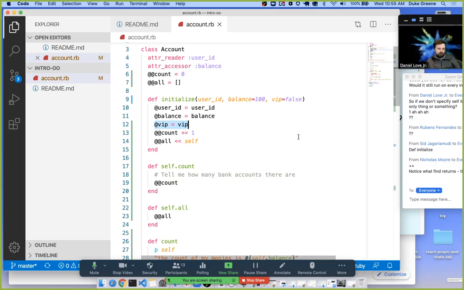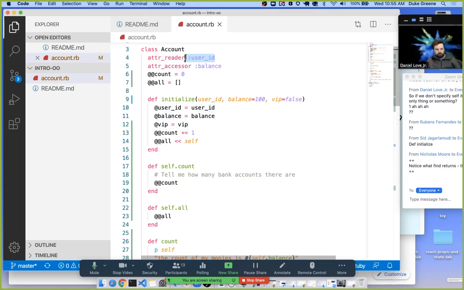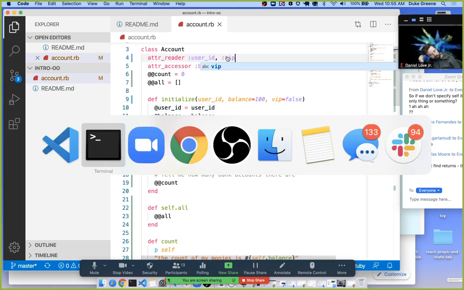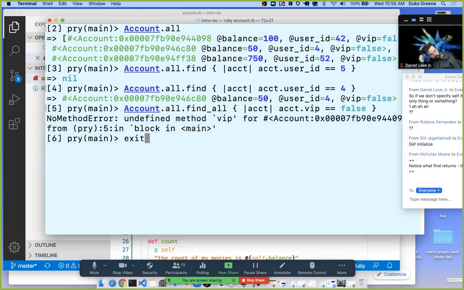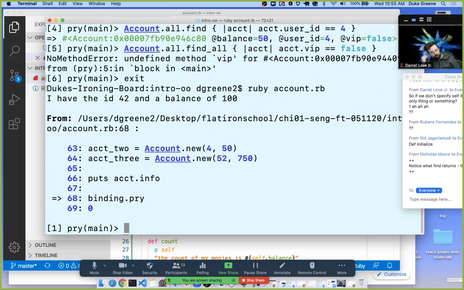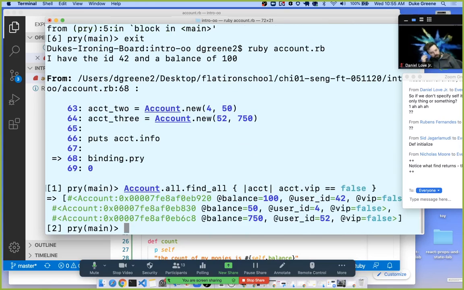Very good. Yeah, right? The way that we can call .userid is because we have added a reader for user ID. If we want to be able to call .vip, we should add VIP to that as well. Nice. So if we come back here, run this back. Now we can call account.all.findAll. Yeah, let's try this again. And sure, none of the accounts were VIP.